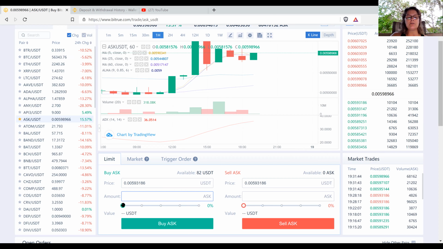You can use this scrolling bar to select 100% of your USDT available, or 50% of your USDT available, and then it tells you how many ASK tokens you are going to receive based on that amount that you're using to purchase. So that makes it a really quick way to determine how much money you want to put into that token, or you can simply put in the amount of ASK tokens that you'd like to receive. If I put in 200 ASK tokens at the value of 0.0059, you can see that I'm only going to spend $1.19.